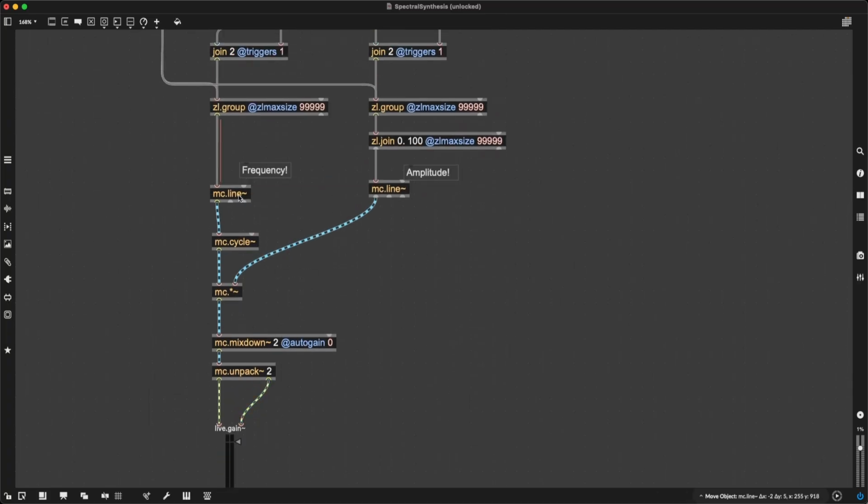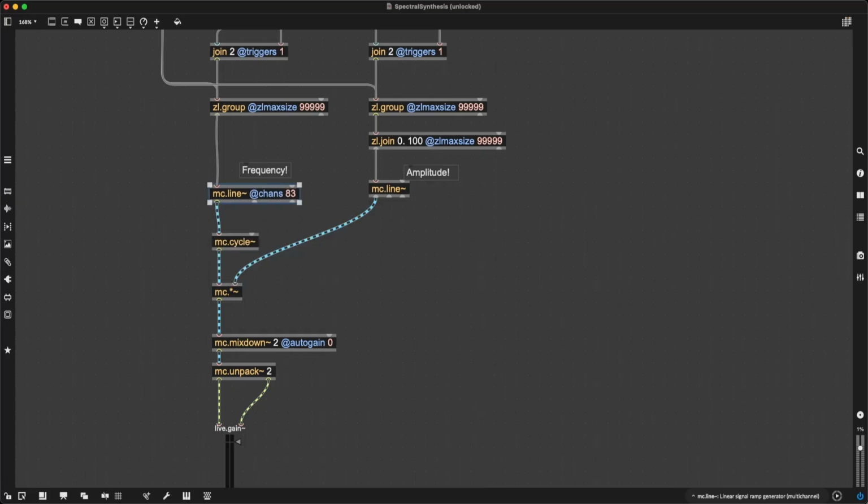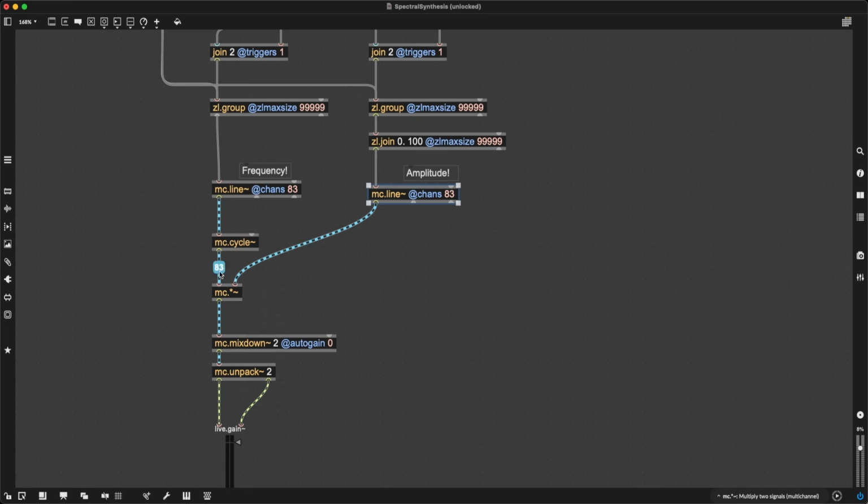I also need to tell mc.line that it is going to have, how many was it? 83 channels, right? So it's going to have 83 channels with the chans attribute set to 83. And this is really useful. Then all the multi-channel objects that mc.line is connected to are going to also have 83 channels. So I do not need to tell mc.cycle~ and mc.*~ that they need to have 83 channels. They know because mc.line is sending these objects 83 channels.